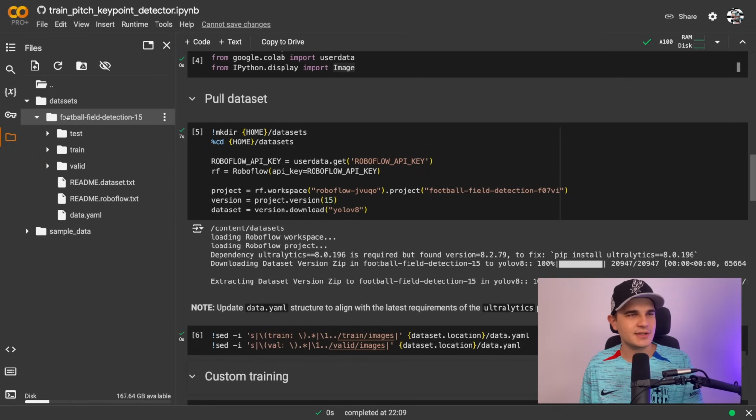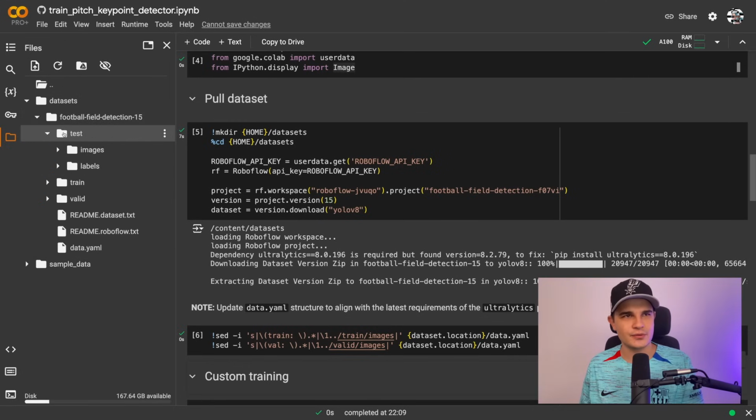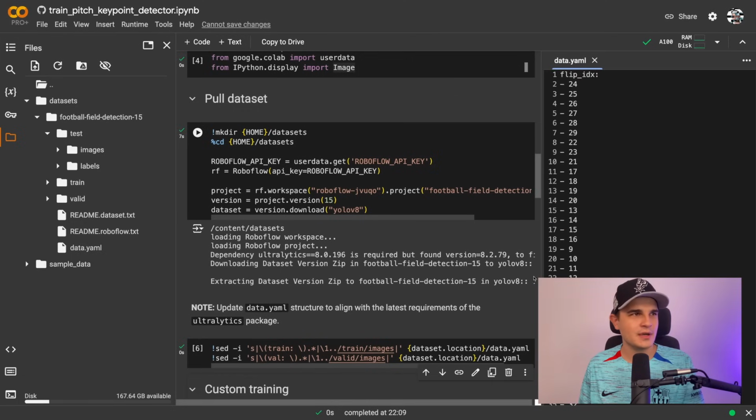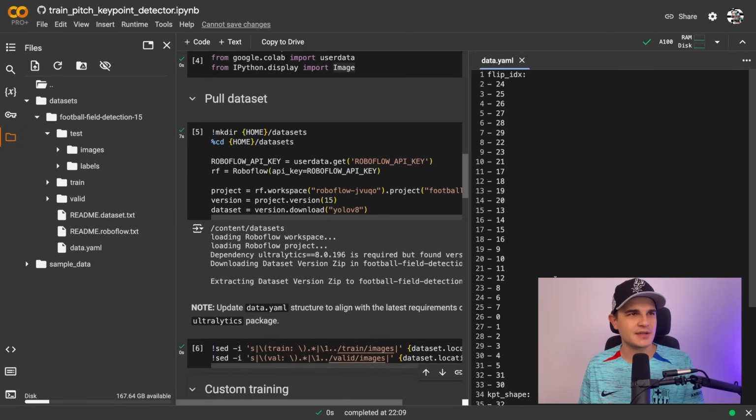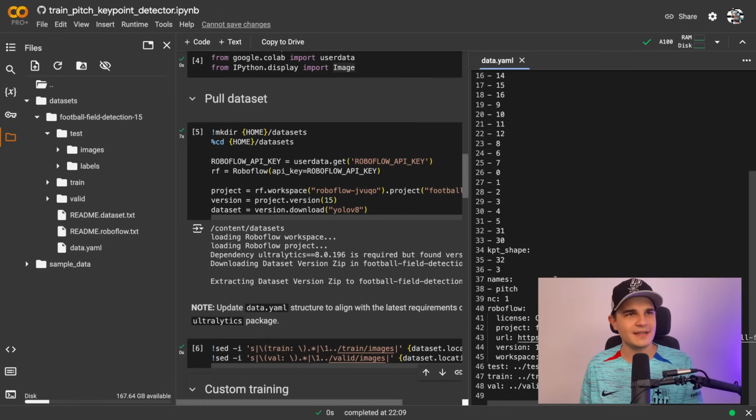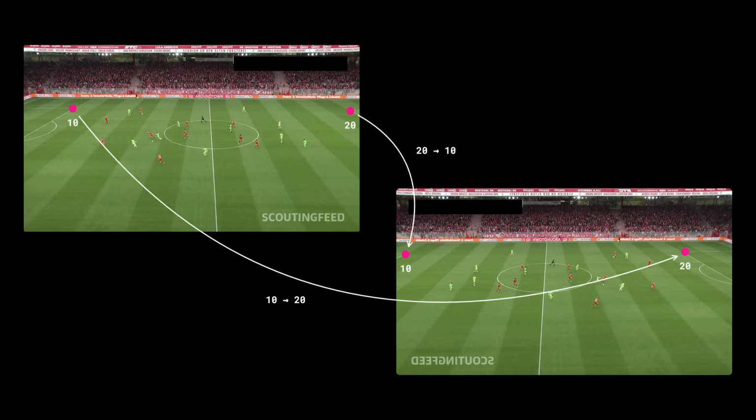The football player detection dataset is divided into 3 subdirectories, and each of them in typical YOLO style contains two other directories, images and labels. When we open data YAML, we can see something new, however. It contains a flip index section where corresponding pairs of keypoint indices are defined, indicating which keypoints should be swapped when an image is flipped horizontally. This information will be used when creating horizontal flip augmentations. Once we have the data, we can start the training.